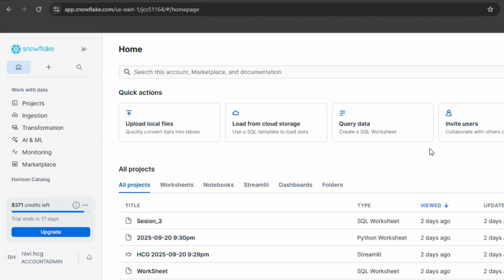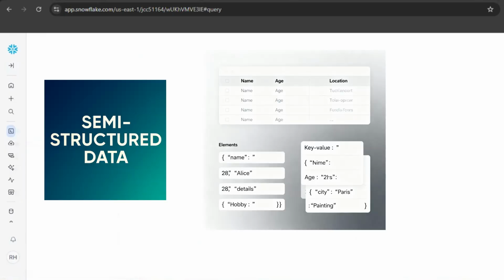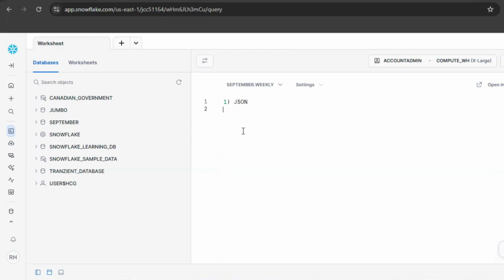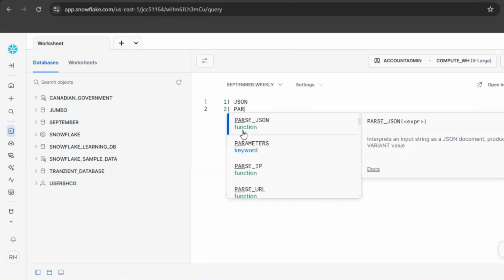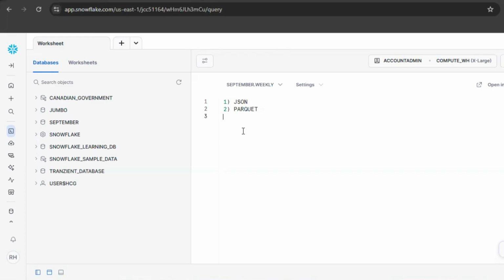In Snowflake, we work with flat files, CSV files, structured files. However, Snowflake also allows us to work with semi-structured data sets, namely JSON, Parquet, Avro, ORC, and XML. So all these five are semi-structured data sets.